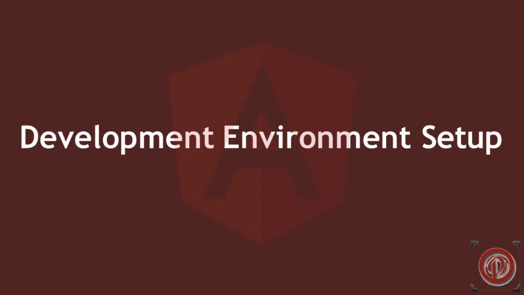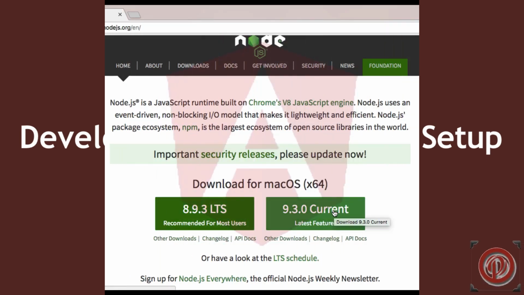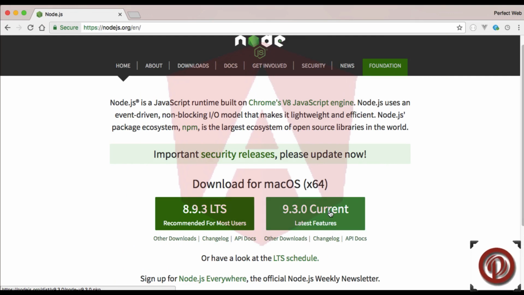Currently it's 8.9.3 LTS, long-term support, and you can also download 9.3.0, which is the current version, and it will be downloaded according to your operating system. As I'm on a Mac, it will download for Mac OS. If you're on Windows or Linux, it will download and install that version. So just simply download and run the setup.